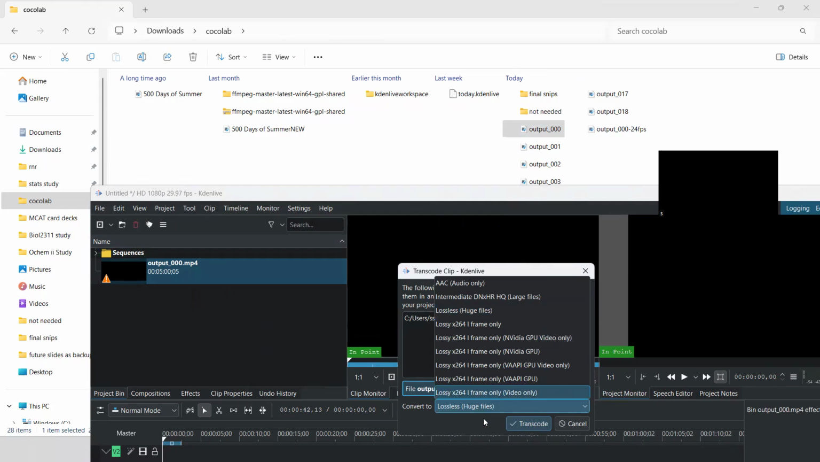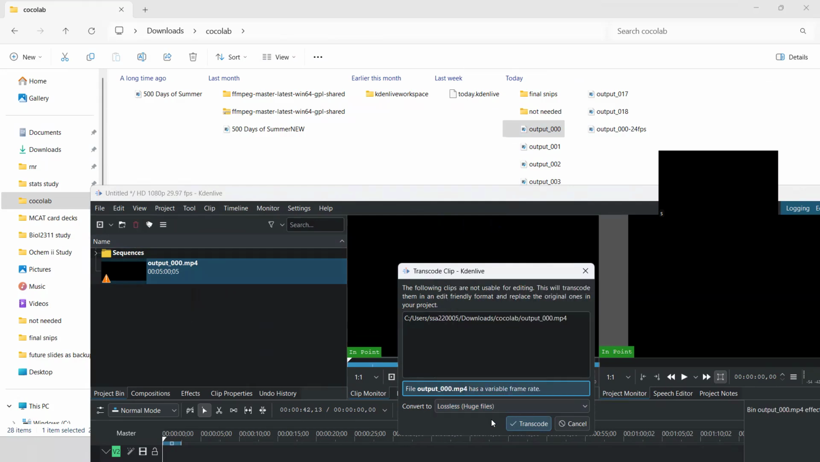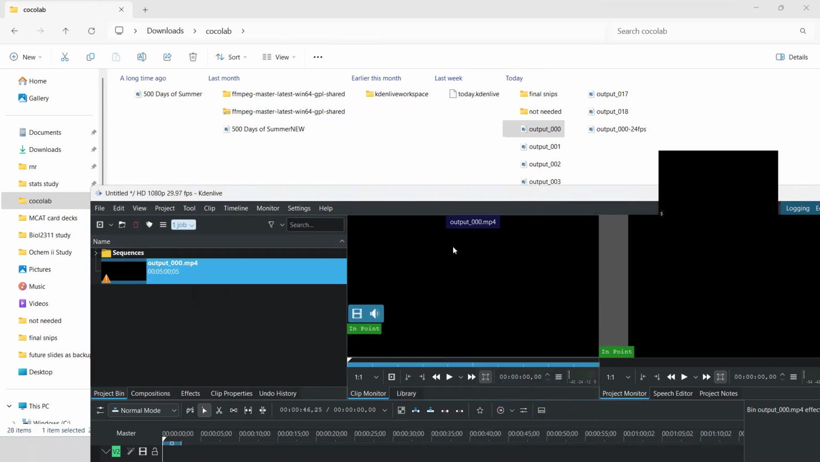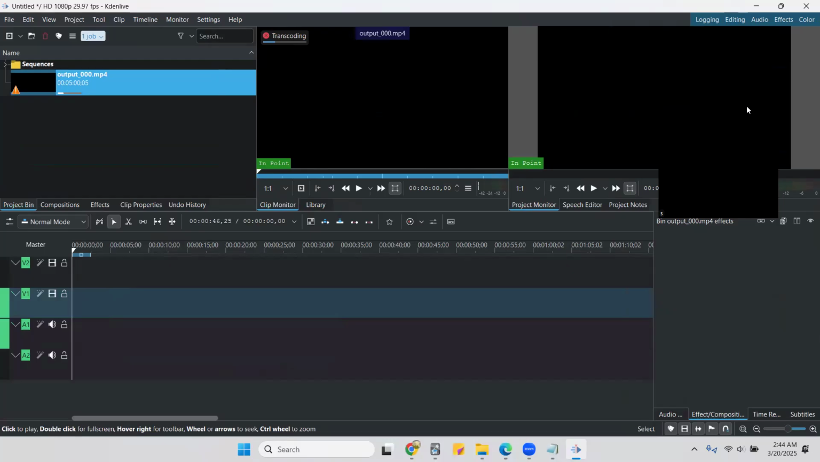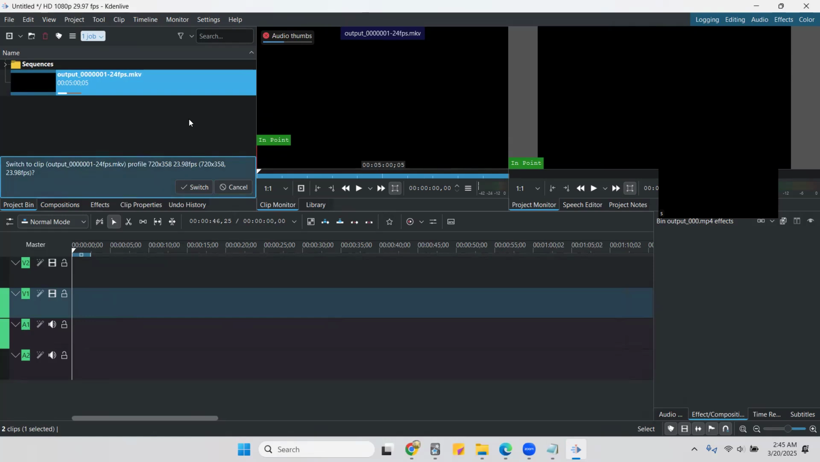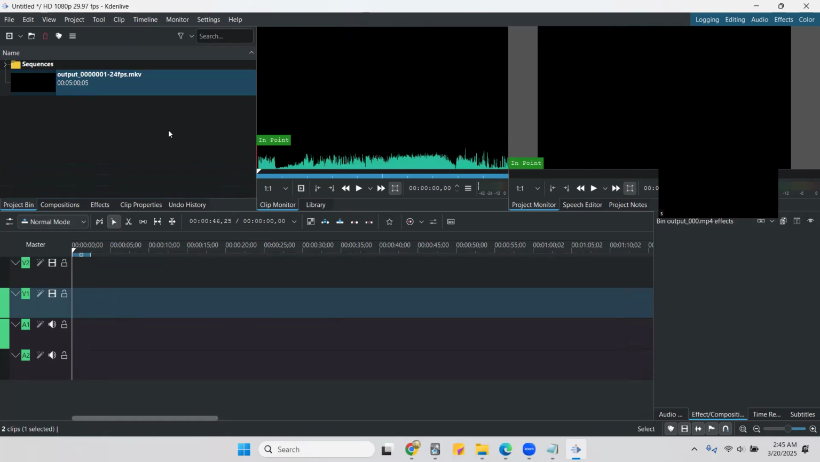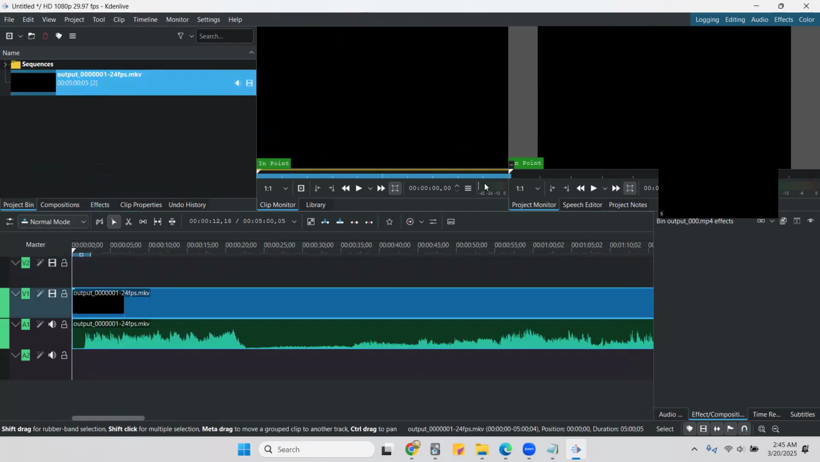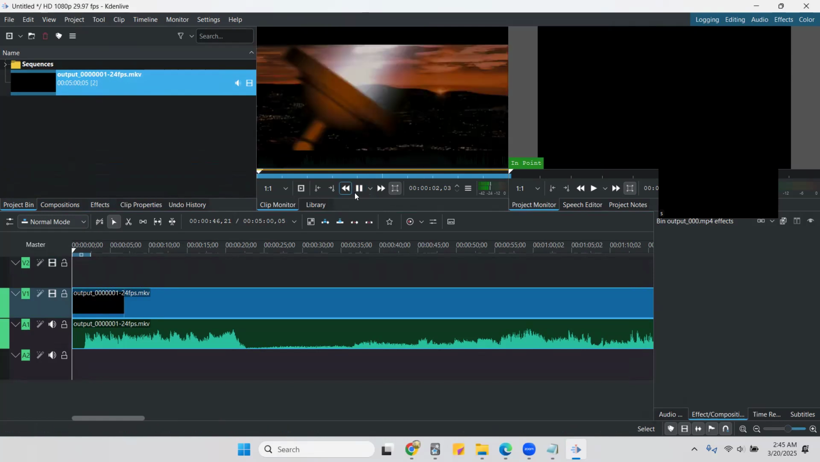And this basically makes sure that there's like the least amount of loss to the file. You'll click transcode, wait for some time. Okay, and for this, you want to click cancel. Okay, now you're gonna drag your clip into the timeline over here so you can actually edit it. And now if you click play here, you can watch your clip.